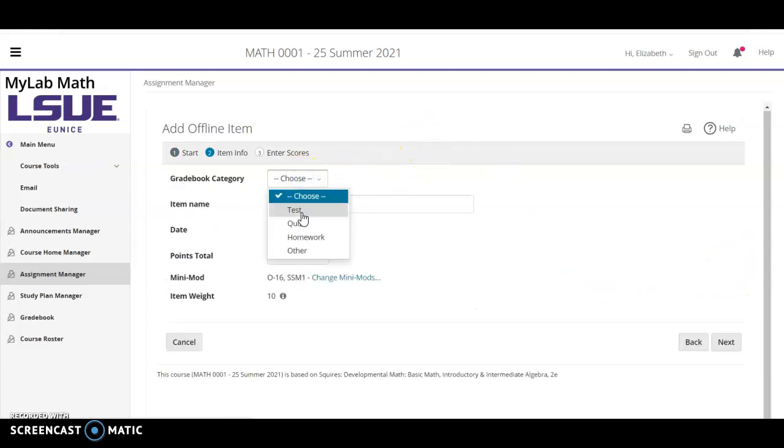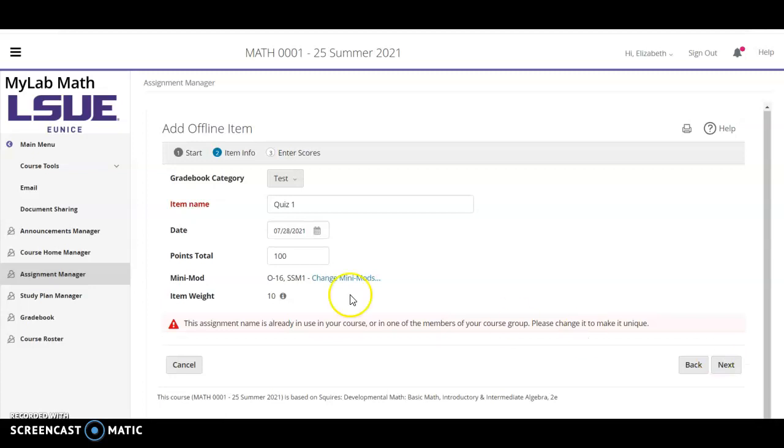And then you would choose, okay, is it a test? Is it a quiz? Is it a homework? Is it other? You would choose the category, give it a name. So let's say quiz 1, and then you would put how many points it's worth. And whenever you do that, press next, and you would be able to input the scores for the students. That would be the third step here. Okay, you would be able to input all the scores for all your students.